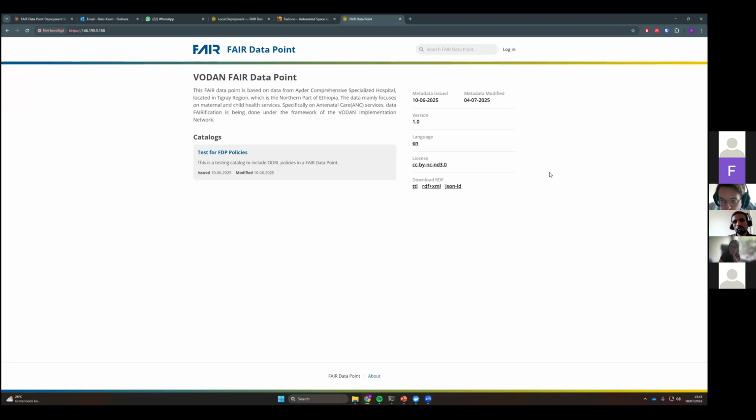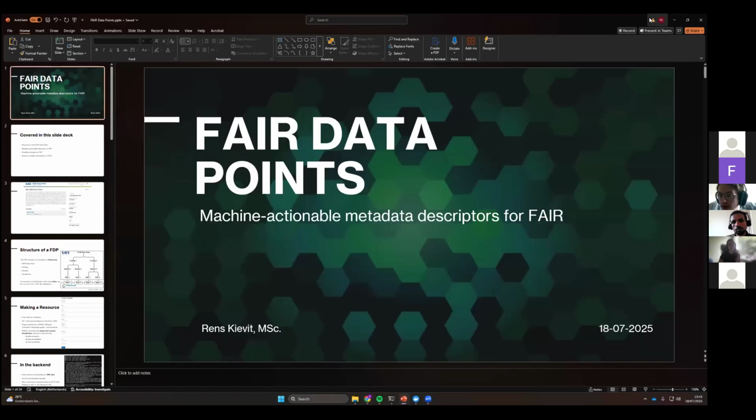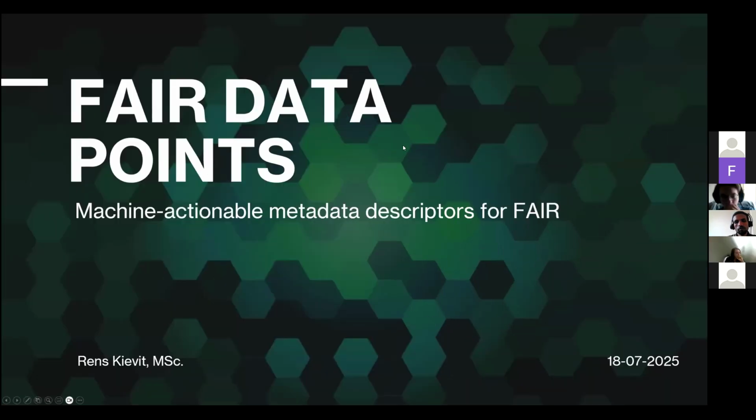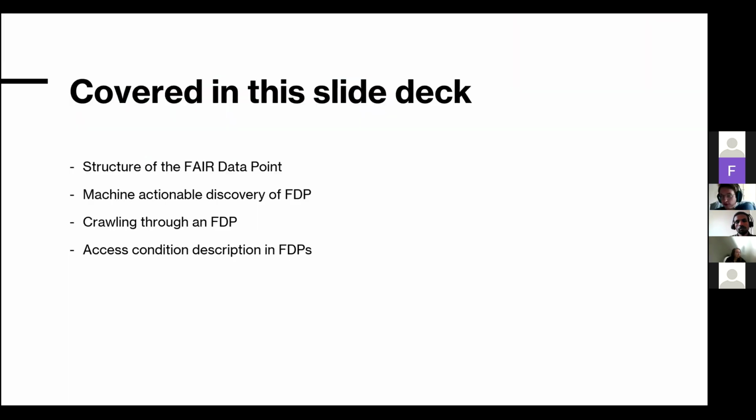Right. So yeah, I've covered a few things here. I think for time's sake, let's skip over the details of the access conditions. But what I do want to talk about is why we make the FAIR data points and what they enable us to do in a federated setup.